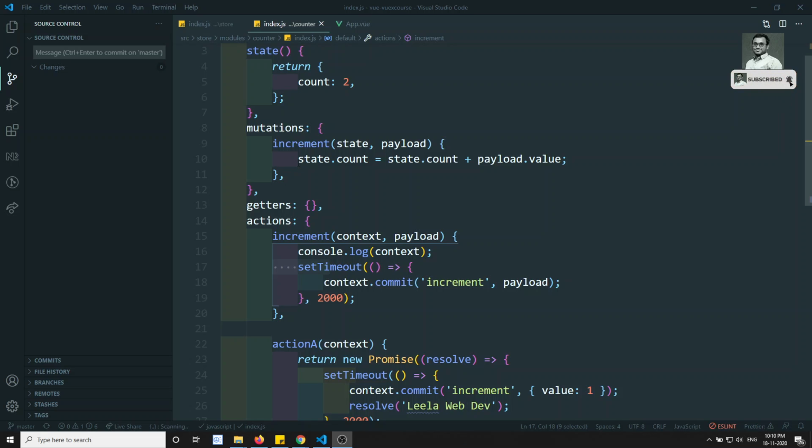Welcome to my channel. In the previous video, we have seen how to maintain the file structure for the Vuex store. Now in this video, we will see how constants play a major role in the Vuex store.